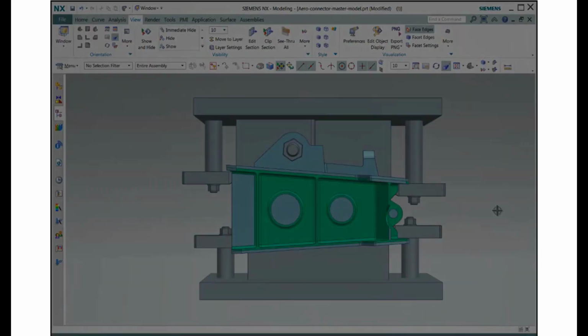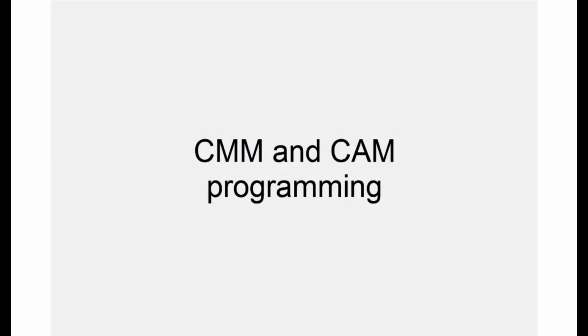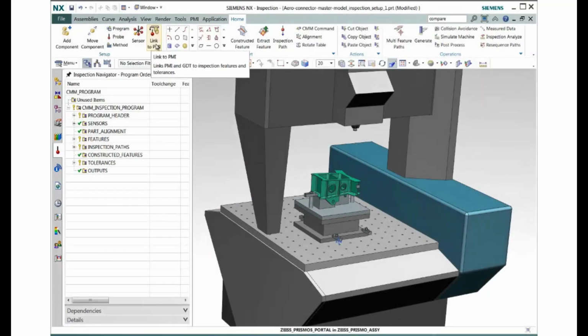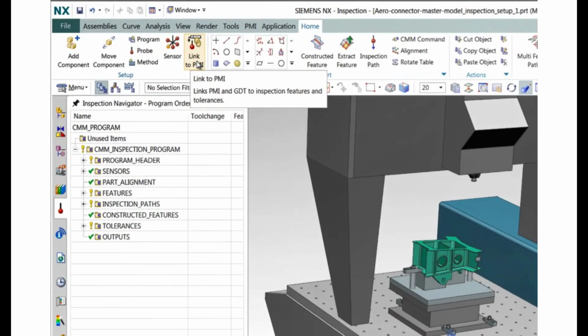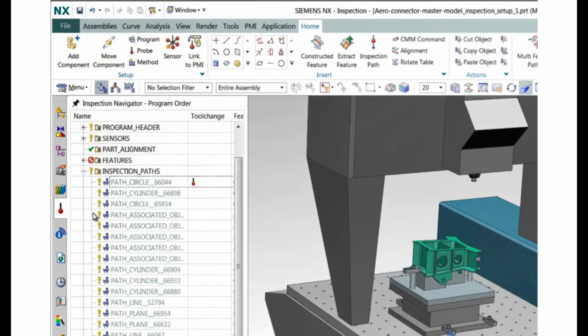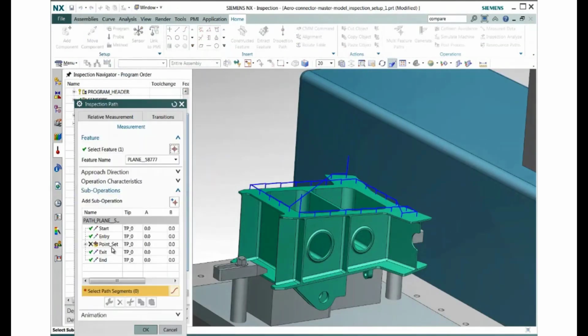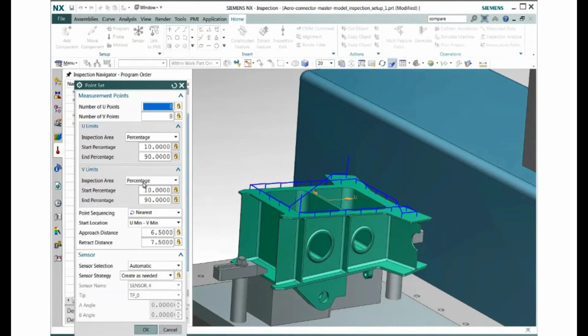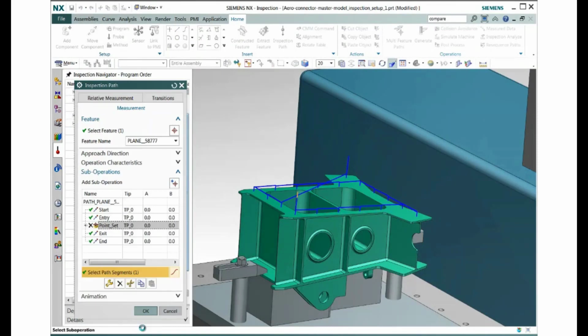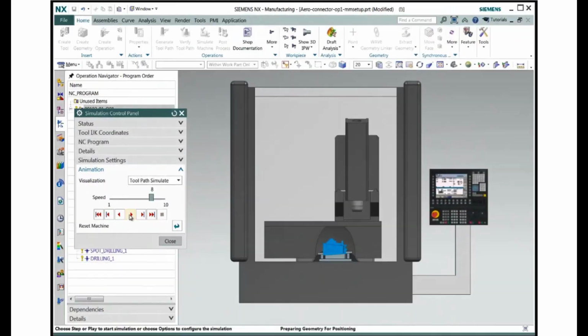You can automate CMM programming by using the PMI data, such as tolerance and surface finishes, that is enabled in the model. Validating the inspection path in the context of the CMM machine ensures a safe inspection process on the shop floor. The inspection path can be easily adjusted. In this case, the number of measurement points on the top surface is changed. Immediately, you can visualize and simulate the updated inspection path.